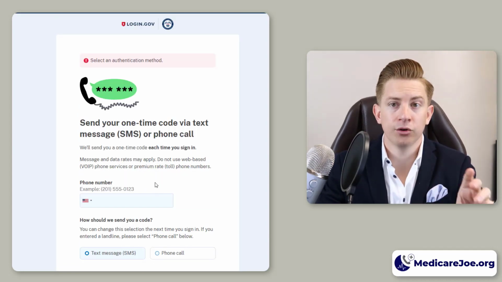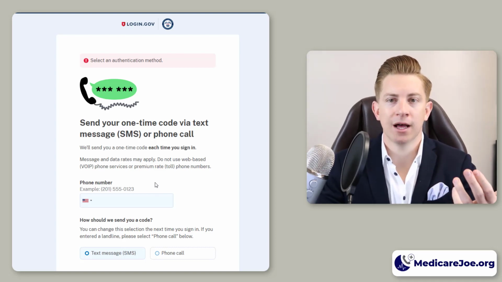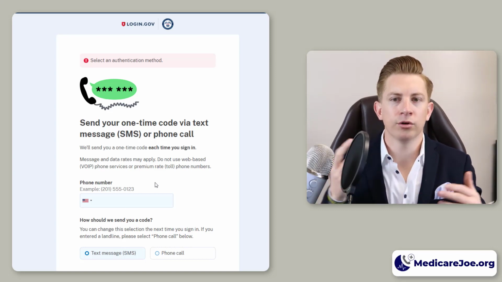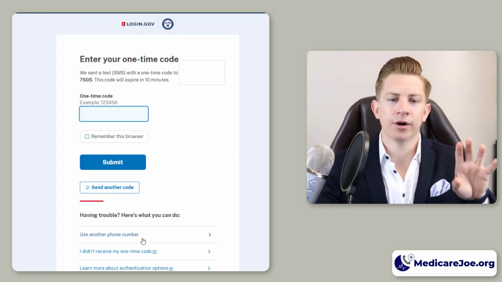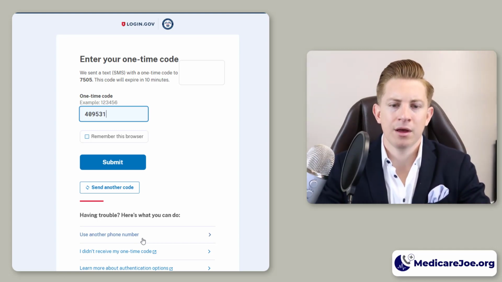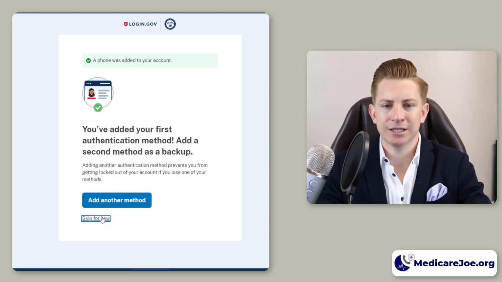So when you plug in your phone number, it's going to send you a one-time text. It's important that you don't click send text multiple times, because then you're going to get multiple codes sent to you, and the one that they're looking for might not be the one that you plug in. So when you get that code, you're going to put that into the section here asking for the one-time code and hit submit.